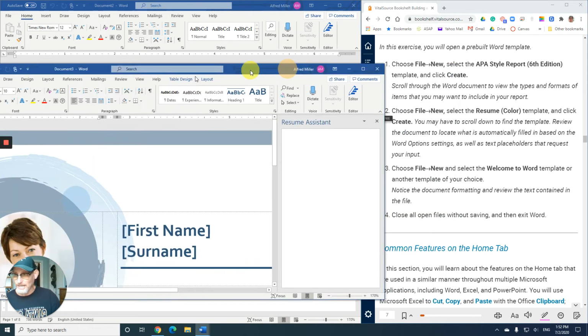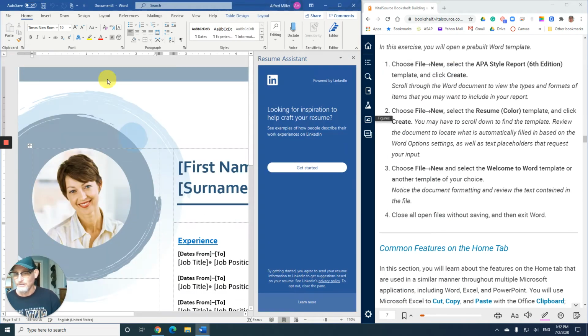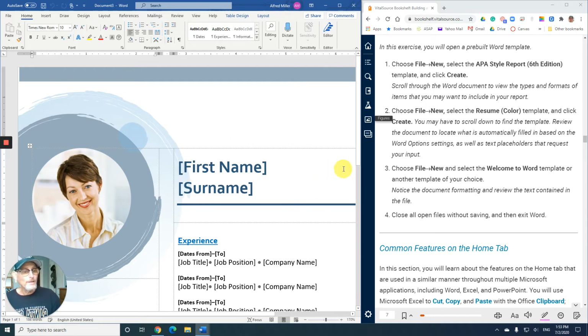Now, this sometimes happens to you. I'm just going to drag this one off the right-hand side also. I'm going to close this resume assistant. Step 3, choose File New.